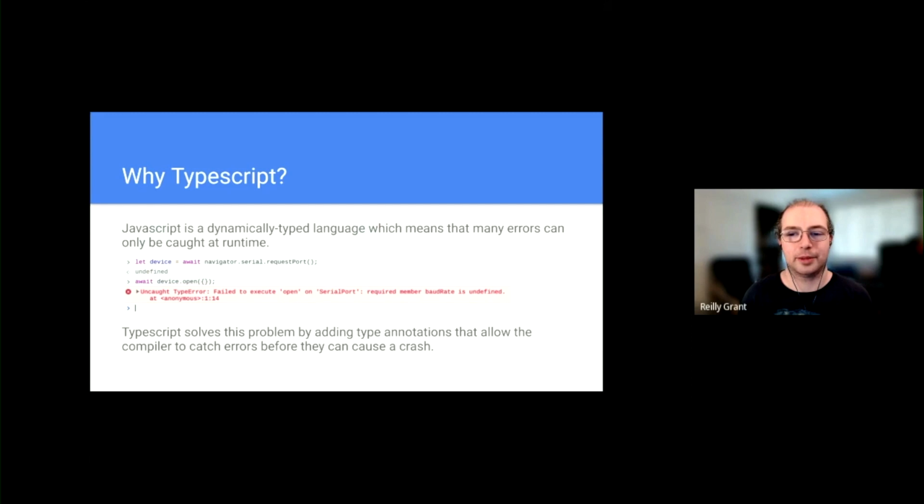JavaScript is a dynamically typed language. As you can see in this example, a missing parameter to a function call throws a type error, which is only noticed at runtime. Developers are adopting tools like TypeScript because it can help catch these kinds of errors before the code is deployed. Type information also helps when writing code because it makes your IDE's autocomplete feature more powerful.